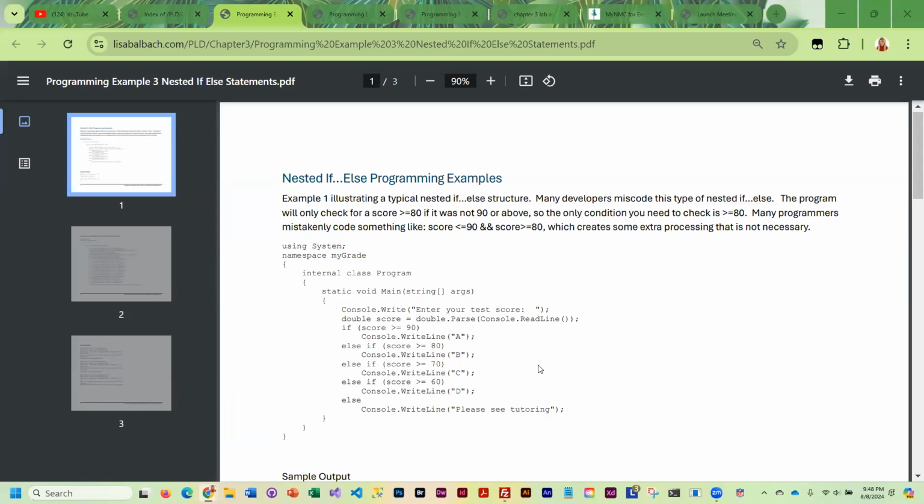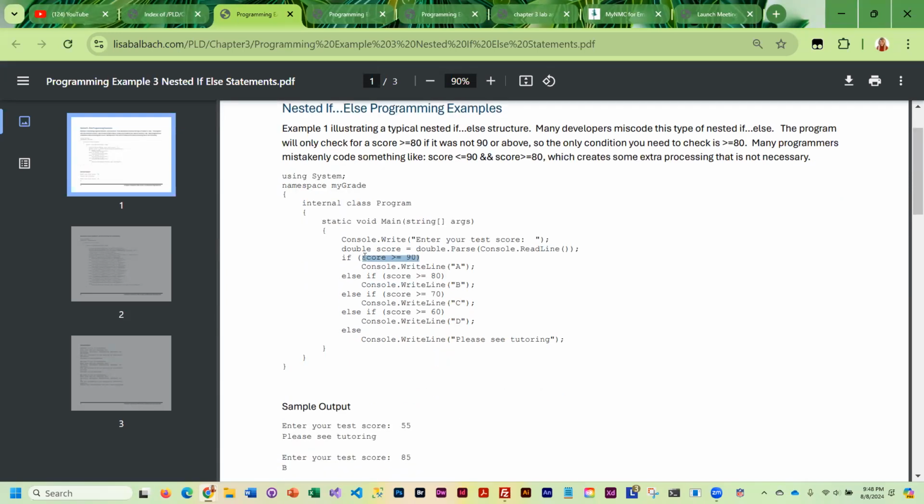So this is an example of a nested if else. And with a nested if else, you start with a condition. And if it's true, awesome. In this case, you write out that they got an A and you're done. If it's false, so if the score is not greater than or equal to 90, then we go down and check, well, is the score greater than or equal to 80?